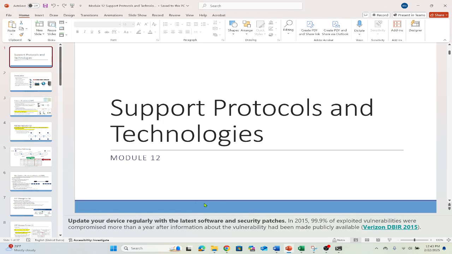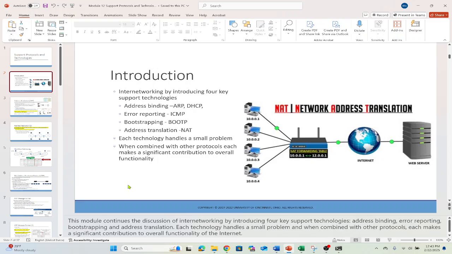All right, so we are on Mod 12 and we're talking about different types of protocols that aren't really large, but very important, and networks couldn't run without them. So these are the topics that we'll be talking about.